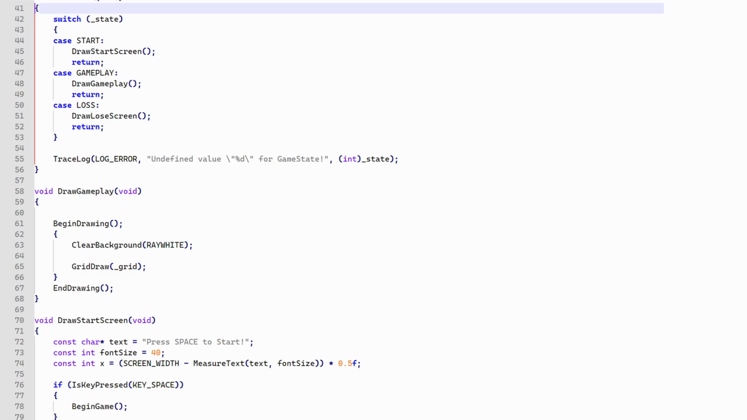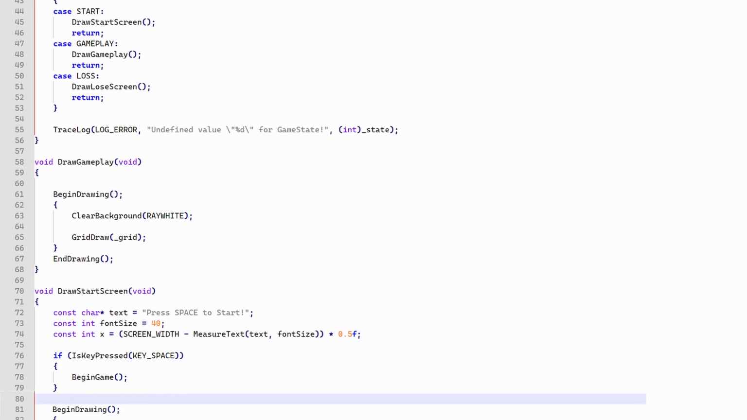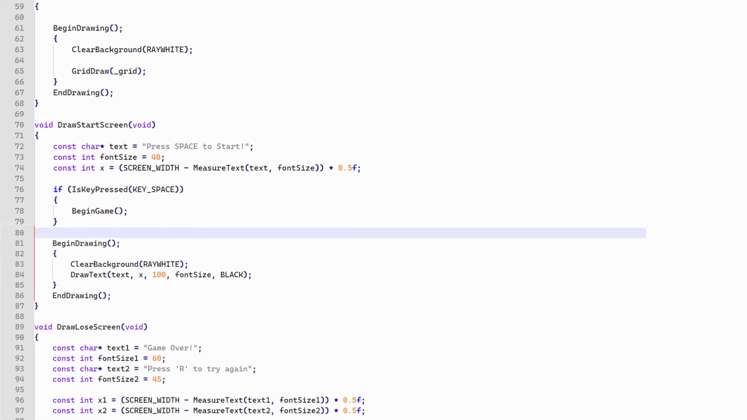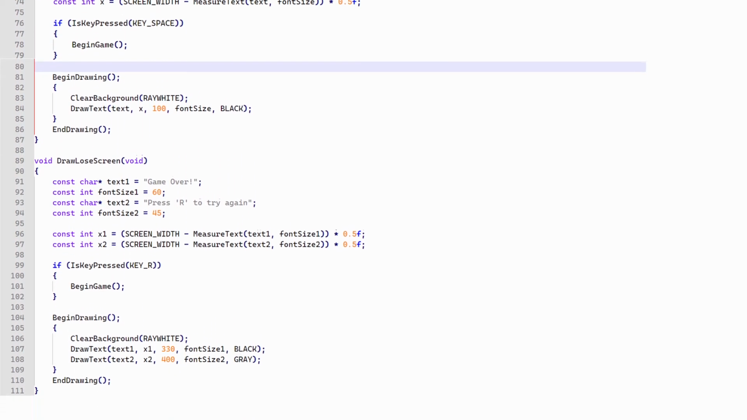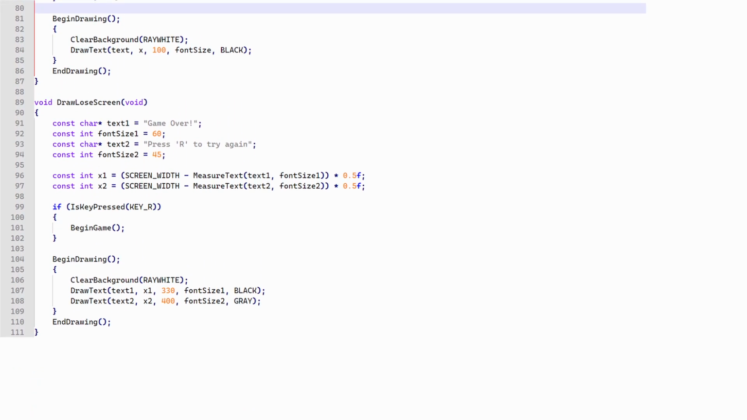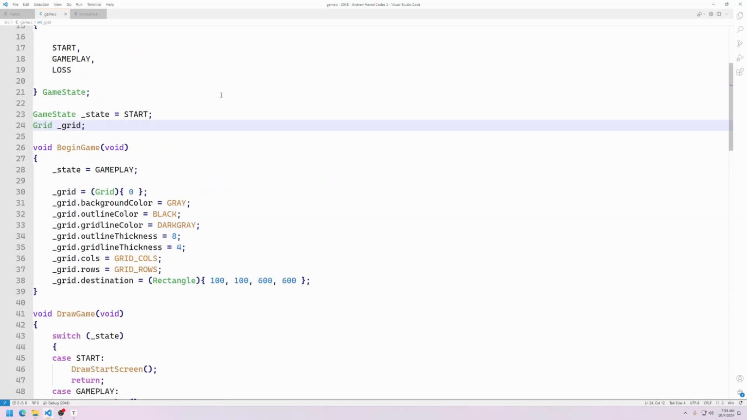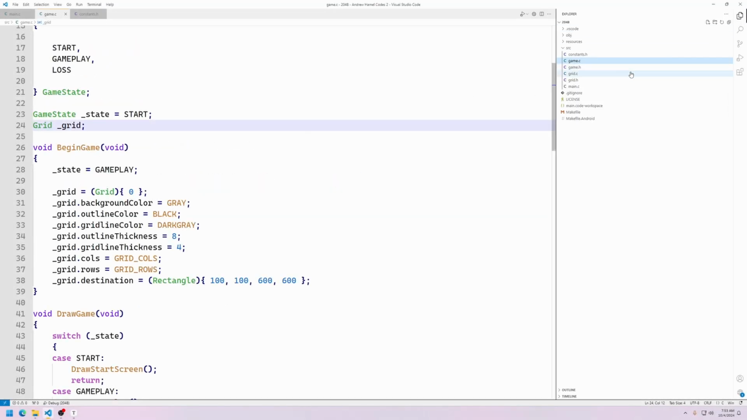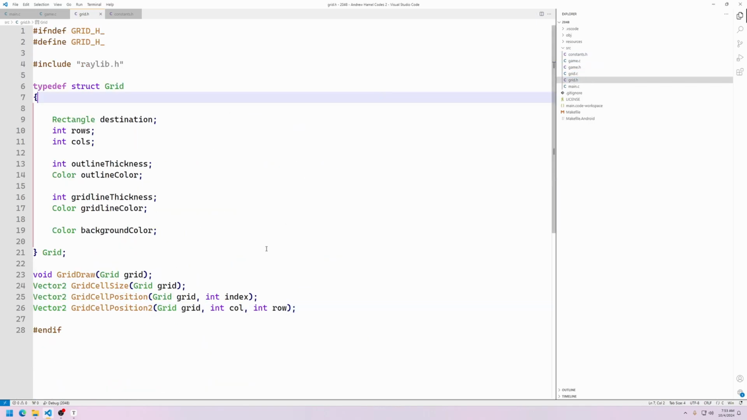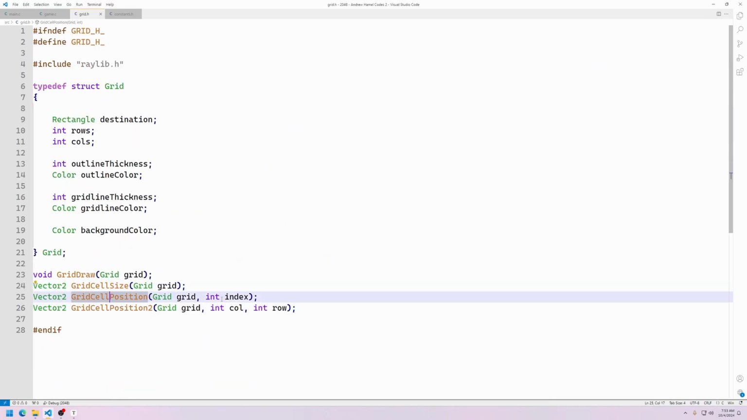For now, draw gameplay simply draws the grid we prepared in begin game, but this is where we'll be writing our game's logic. The draw start screen and draw lose screen functions are very similar to one another. Their function is simply to display a message to the player and check for input to start or restart the game. All of this code is pretty straightforward and has very little to do with the game we'll be writing today, but if you have any questions about it, don't be afraid to ask in a comment below.